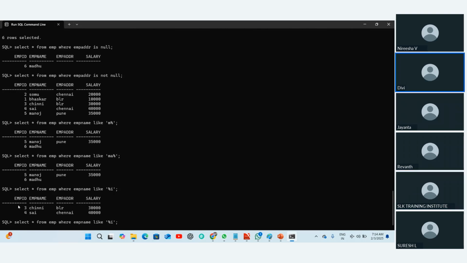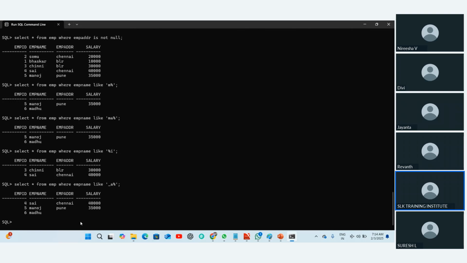So either we can use starting letters followed by percentage, or percentage followed by ending letters. And we can also use underscore. Underscore A percentage: now, the first character can be anything, and the second character should be A. Only the second character should be A, and the rest of the characters also can be anything. In that case, we have to use underscore A percentage. So there are three records which have A as the second character.